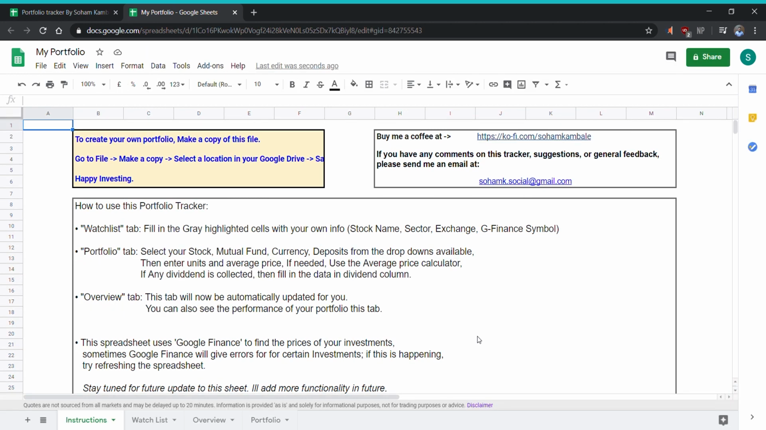And I'll be adding some future functions to this file, such as a dividend tracker. If possible, I'll try to add a minimum efficient frontier to optimize your portfolio, or at least it will give you suggestions based on a mathematical theorem on how to optimize your portfolio for maximum returns at minimum risk.